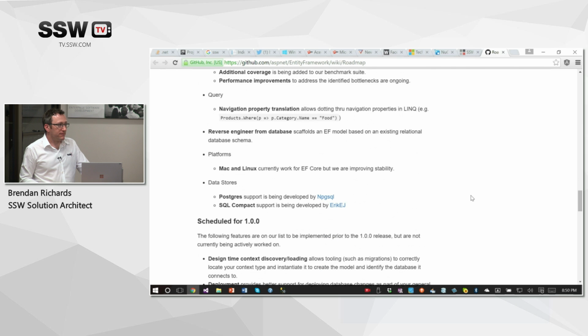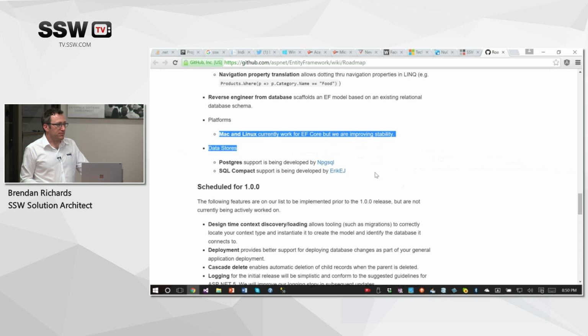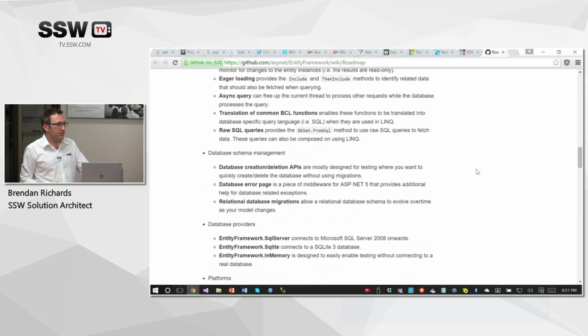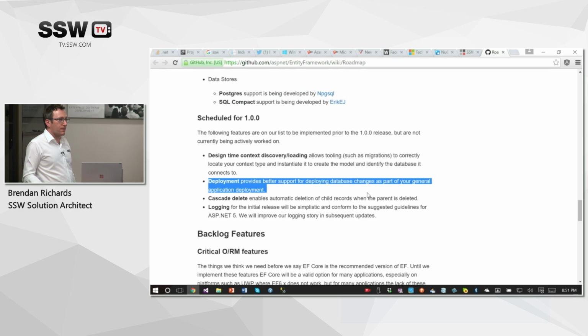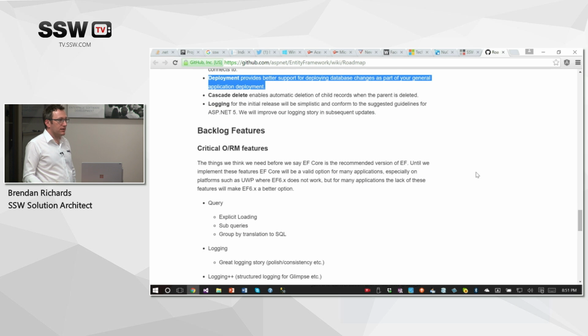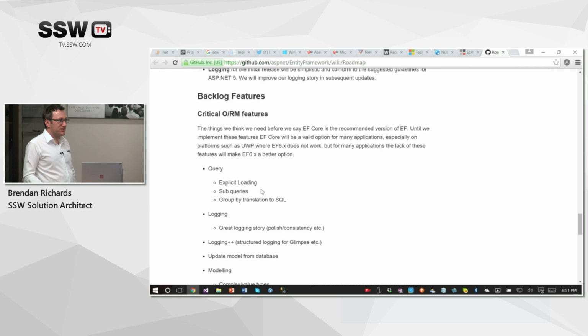Documentation's being worked on. They're still working on the reverse engineer from database, that stuff that's coming up. It currently works on Mac and Linux, but they're working on stability. And data stores are still in process, so Postgres and SQL Compact are still being worked on. So that's the complete, in progress, and stuff on the roadmap for 1.0 are here. There's better logging, better support for deployment, and finally the backlog features. So right now, the explicit loading isn't so great, which is not so good because lazy loading isn't so great either. So you kind of need one or the other.